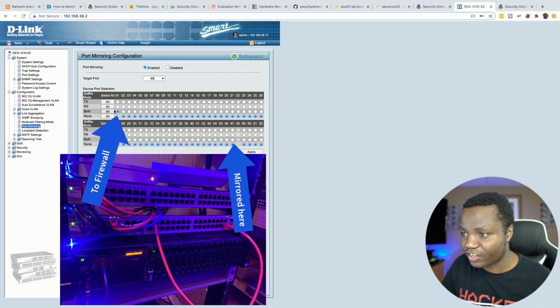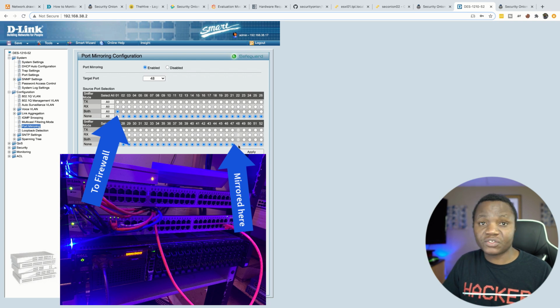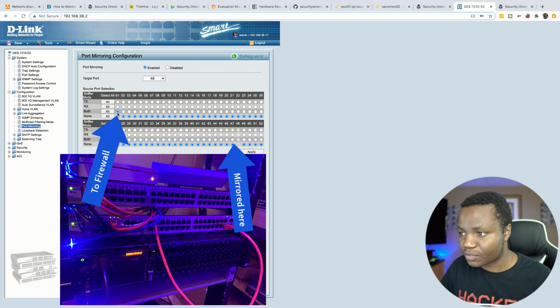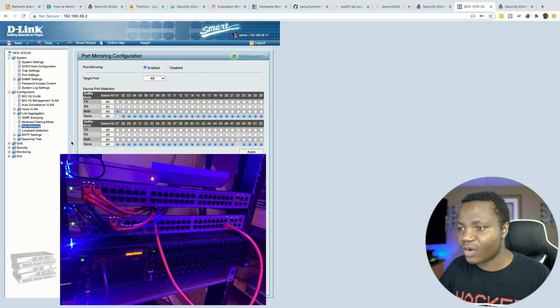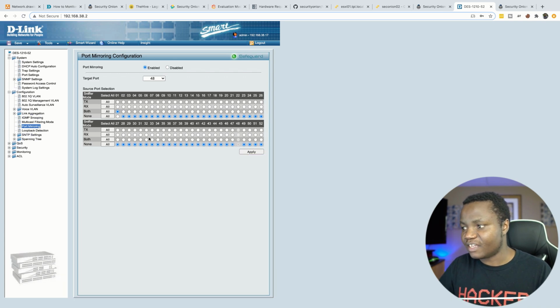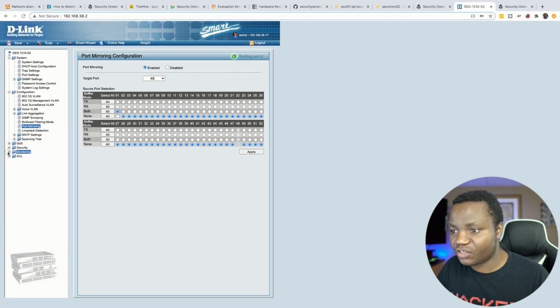That's what you're looking at here. And then it's going to be mirroring that traffic to port number 48. So every packet that flows through this port is going to be mirrored here, so I'll get a copy of incoming and outgoing traffic. And that's what I did here. Then I applied the change. After that, let's go and check to make sure that it's working.